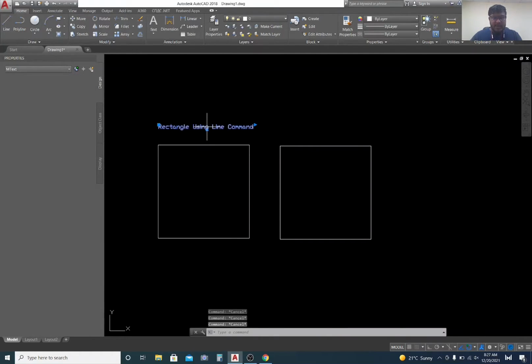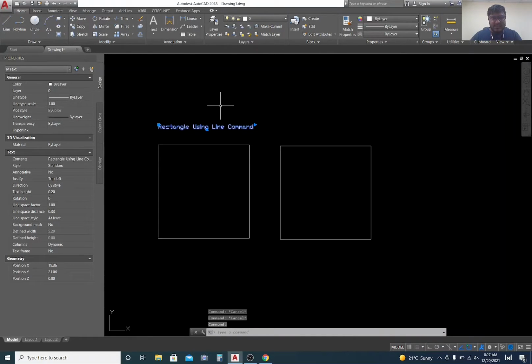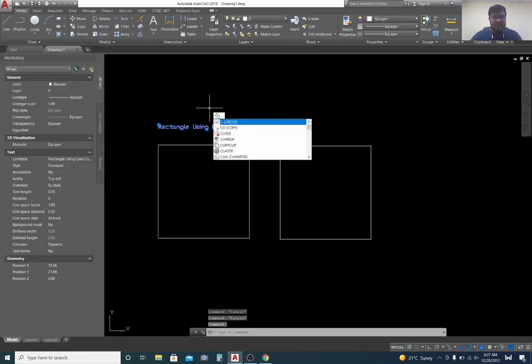Okay. Now I have to make a copy. How to make a copy? Copy, simply we know the spelling. The first letter is C. Okay. For that, we will use CO. Why CO? Because if you type C, the circle command will come. You can see the circle command. So copy means CO. CO means copy.